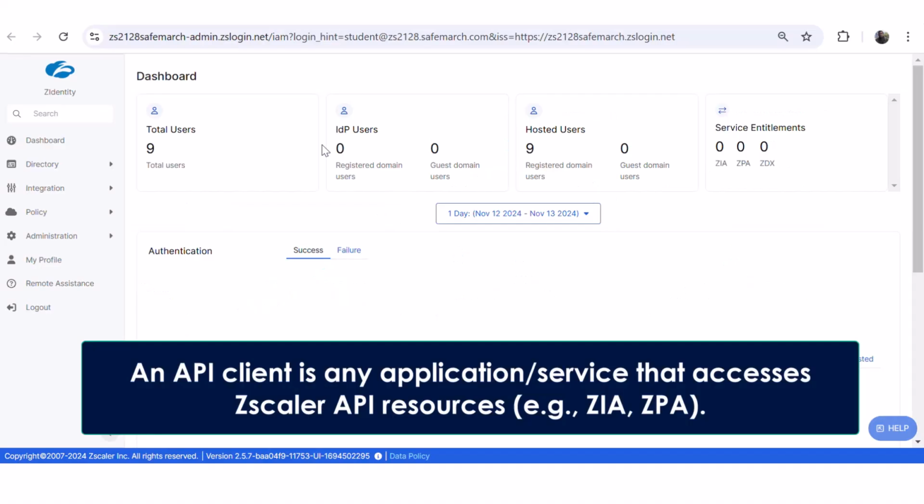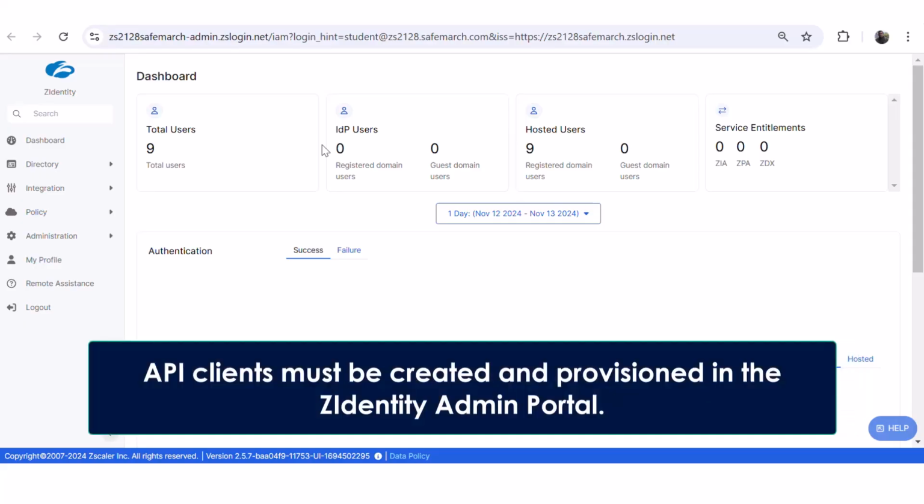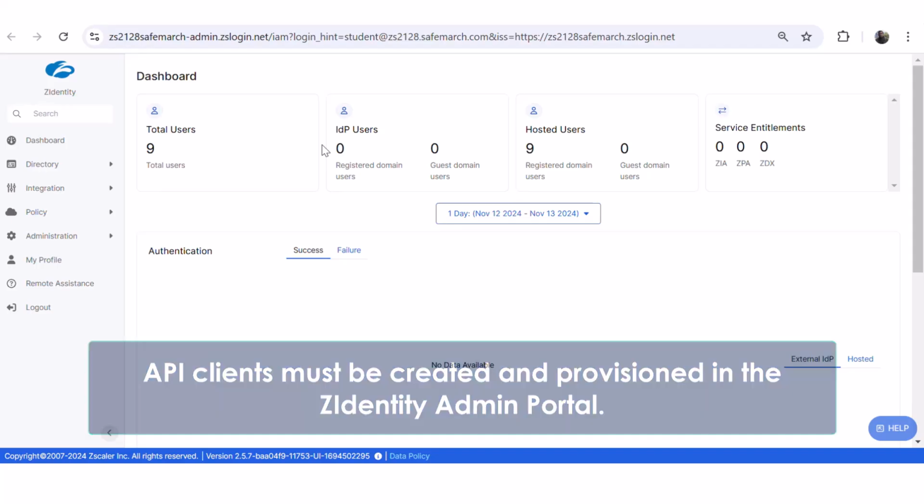An API client refers to any application or service that wants to access the API resources. The API client acts as an identity that zIdentity authenticates and authorizes to access the APIs of various Zscaler services, such as ZIA, ZPA, Zscaler Client Connector, etc. And any application or service that wants to access the API endpoints of any Zscaler service must have an API client created and provisioned in the zIdentity admin portal.